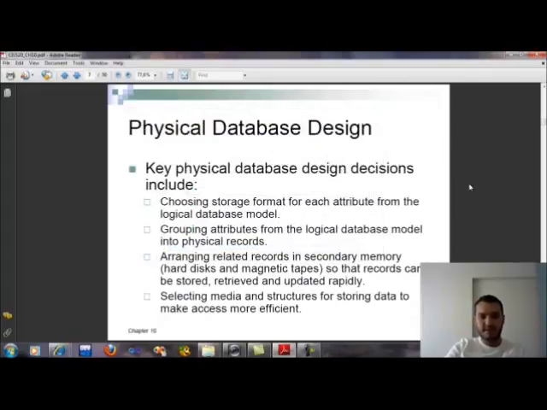And key physical database design decisions include choosing storage format for each attribute from the logical database model. Grouping attributes from the logical database model into physical records. Arranging related records in secondary memory so records can be stored, retrieved, and updated rapidly. Selecting media and structures for storing data to make access more efficient.